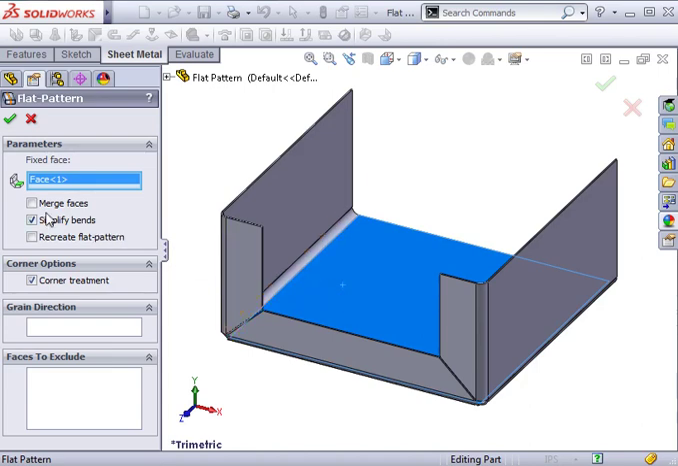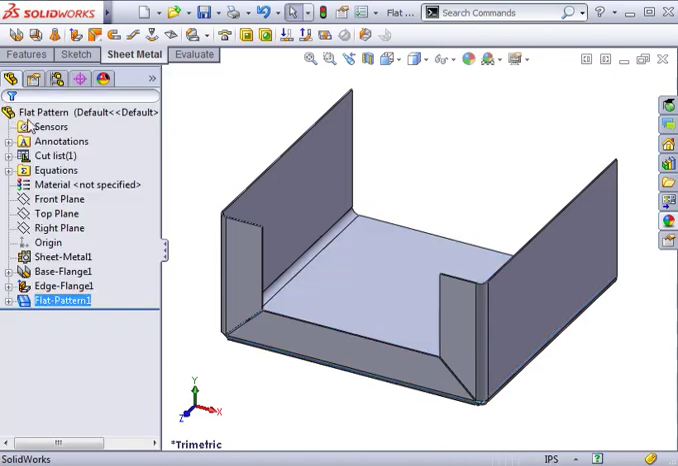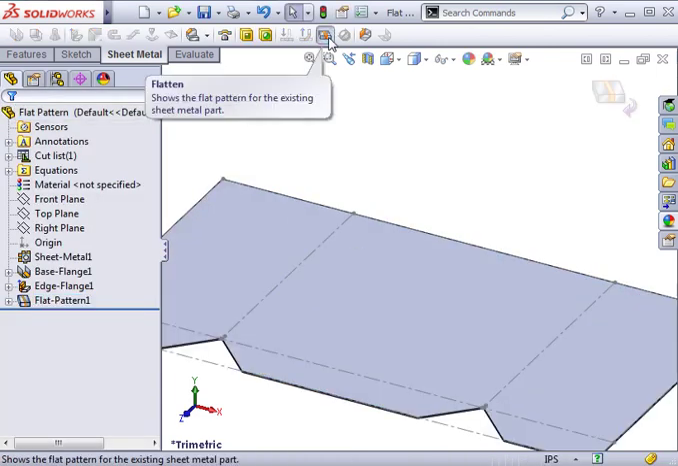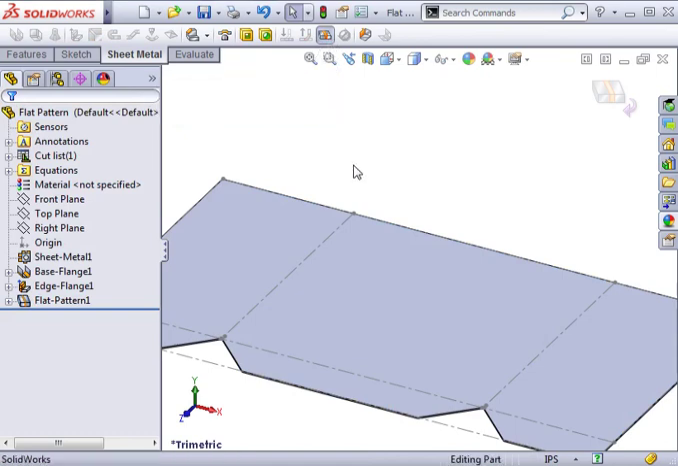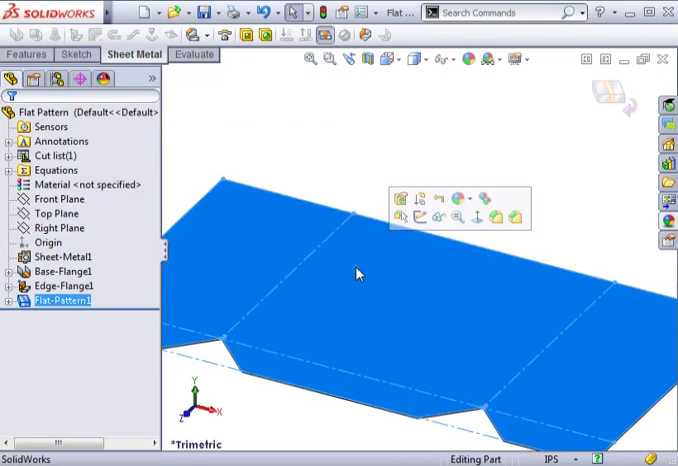Let's take a look at the next section of the Flat Pattern Property Manager. It's the checkbox labeled Merge Faces. This will merge all faces that are planar and coincident in the flattened state. Let's look at the part with this option selected. I'll first get out of this feature and then click the Flatten button from the sheet metal toolbar. Notice there are no edges where the bends meet. The sheet metal part is all one face.